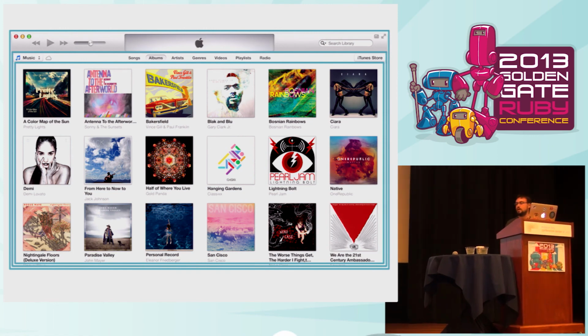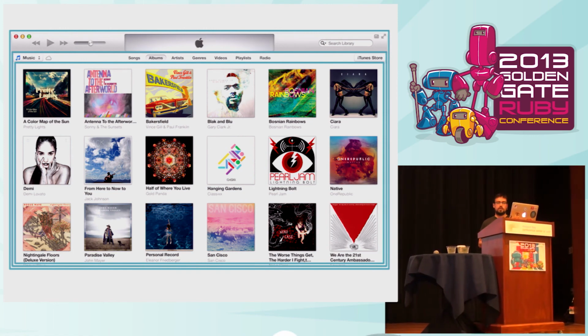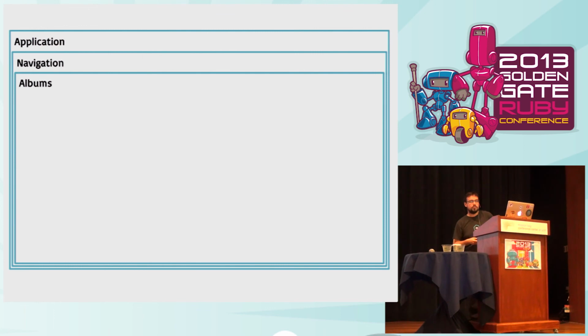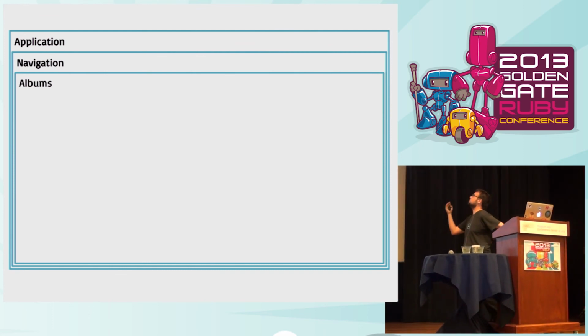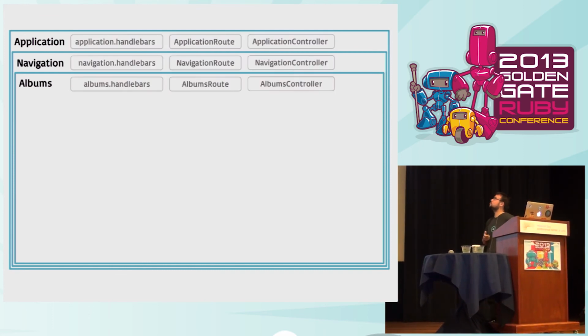Let me just show you an example. I'm going to take another minute before I run out of time here. So here we have 3 pieces of UI. Again, in CoGo, you would have to manually wire this up. In Ember, you basically get 3 templates: an application template, a navigation template, and an albums template.